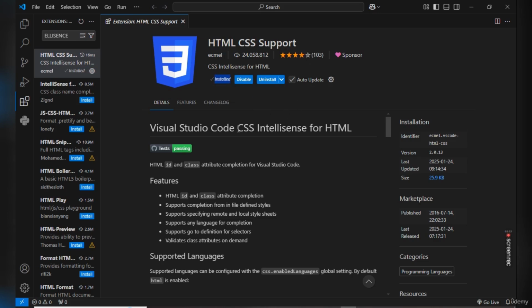So HTML CSS Support. Now we need to understand something. What is an extension? An extension is a plugin, a plugin that has been created to help enhance the HTML and CSS functionality. Not only HTML and CSS, whatever extension it is, for any programming language or for anything.